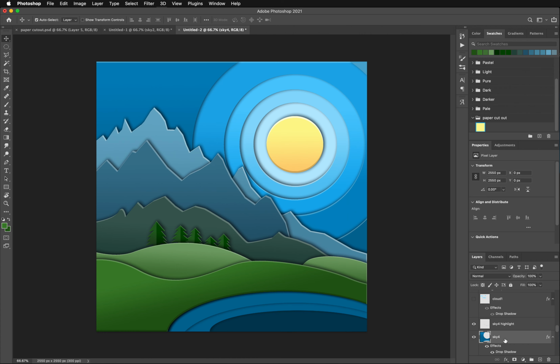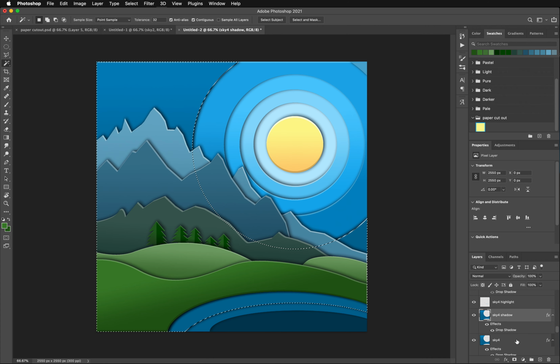For the Sky 4, I'm going to look to duplicate it out again. This time rename it Sky 4 Shadow, because again, it's going to be going into the water. Use the magic wand to select it, and hold down Shift, select it on the top portion here. I'm going to throw away the effects, don't need that. And we're going to then nudge it up with the arrow keys.